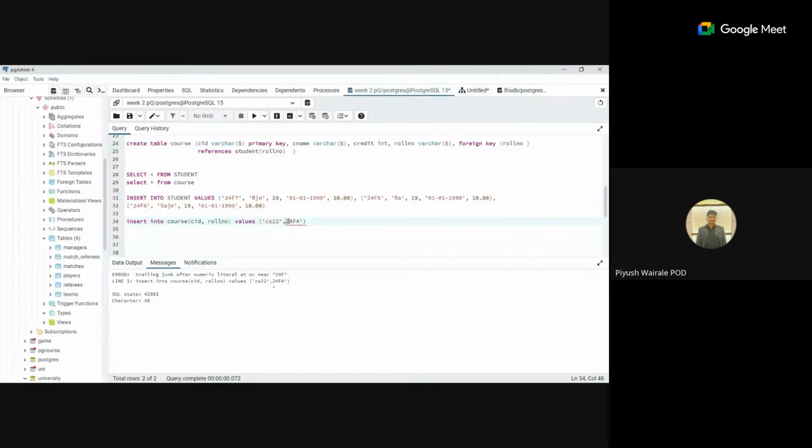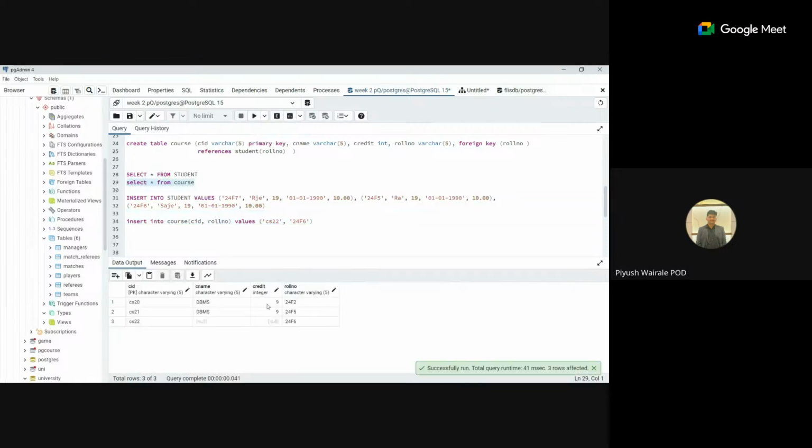Okay. This insertion violates the foreign key, roll number 24 F4. Okay, we don't have that also. Yeah, so if you see the course table now, you can see this null value now, right?